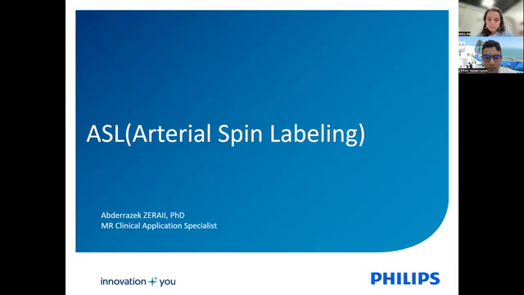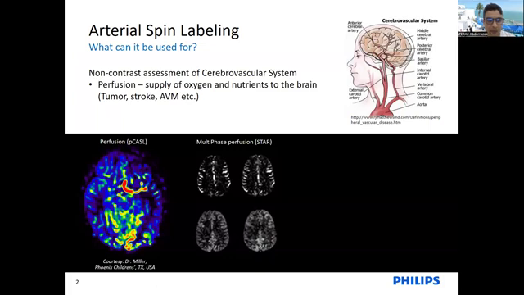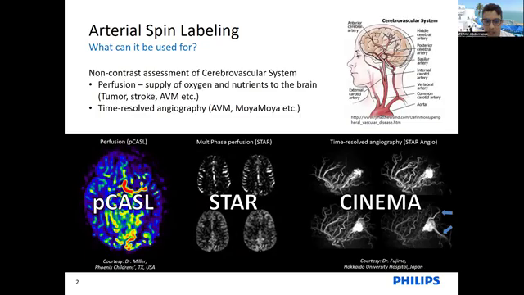Today I will talk about arterial spin labeling with a Philips machine, the acquisition, and also the post-processing, and also I will talk about functional MRI with blood oxygenation level dependent contrast. So I will start. Arterial spin labeling is used to quantify and assess the supply of oxygen and nutrients inside the brain and to see the perfusion we have through the cerebrovascular system. We have multiple choices to do arterial spin labeling: through pseudo-continuous arterial spin labeling, also through the multi-phase STAR. Also, we have the time-resolved angiography, dedicated to see the circle of Willis, called CINEMA.